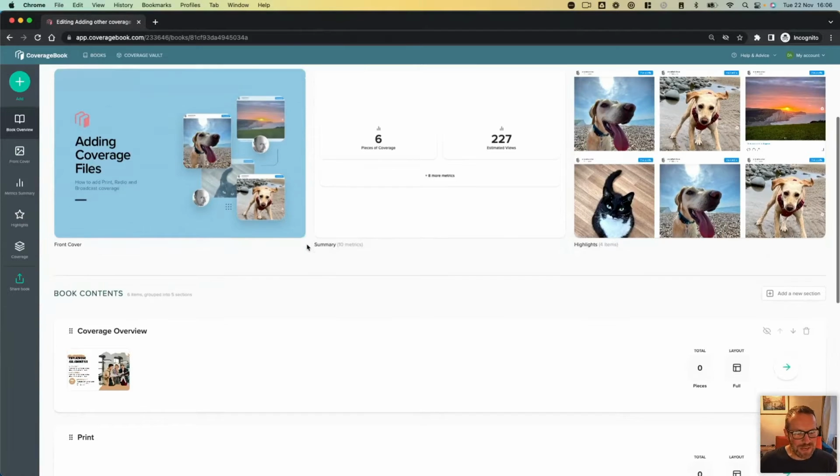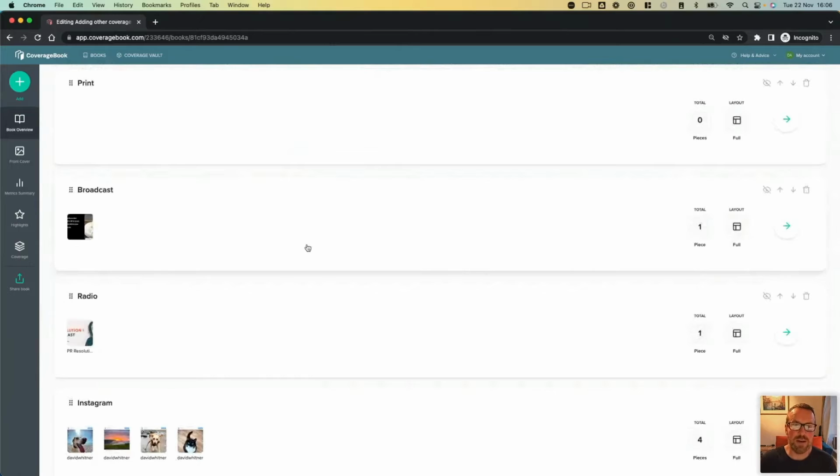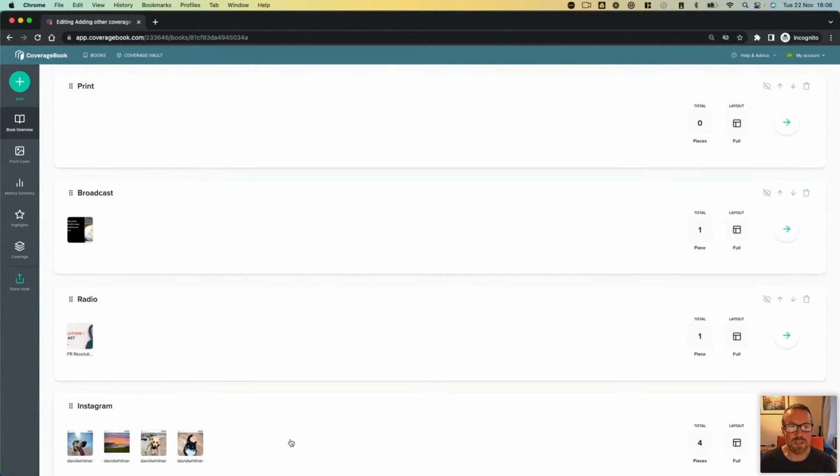So the first thing we're going to do is just go down and have a look at how you can add print coverage. So in this particular report, I have organized each of my coverage sections into print, broadcast, radio, and I've also got Instagram as a separate section at the bottom. But you can choose to organize your coverage however you like, that's fine.